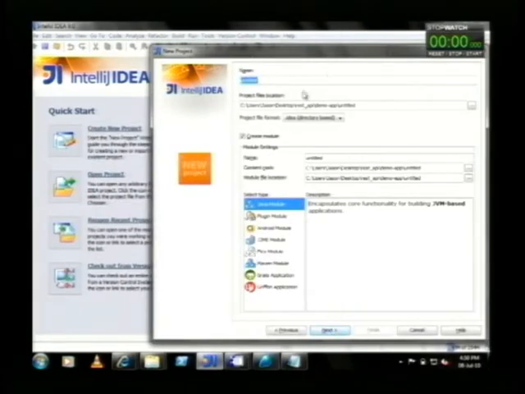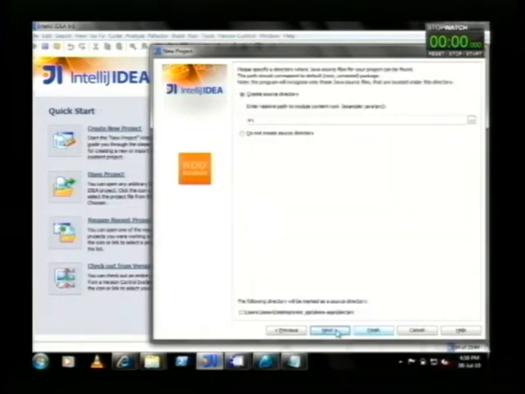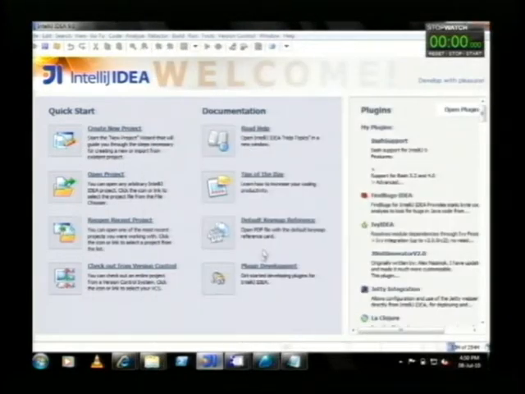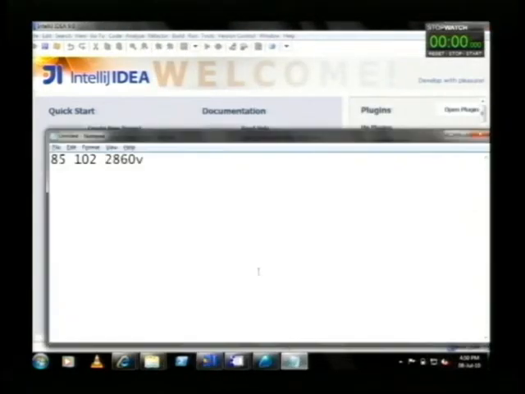I'm going to call this, say, IDIC, and I'm going to make this as a web application. Okay, I'm just going to mark this as web. I'm going to say finish, and let it load. While it's loading, I'll just explain what this application is going to be.